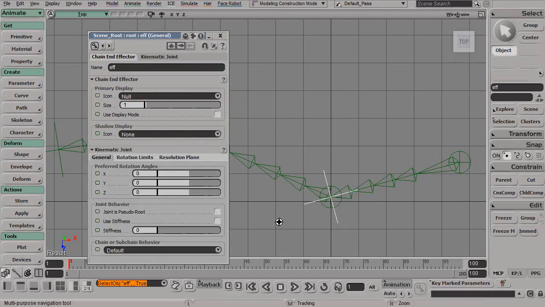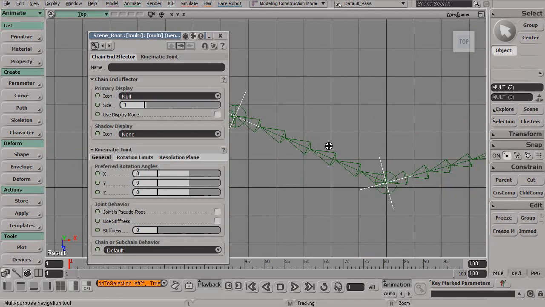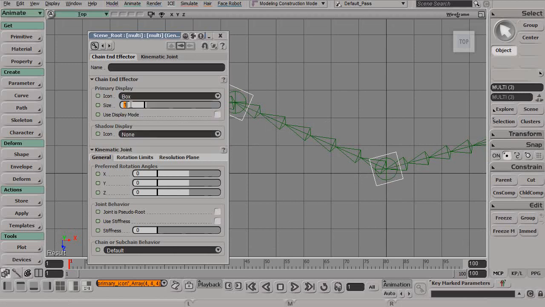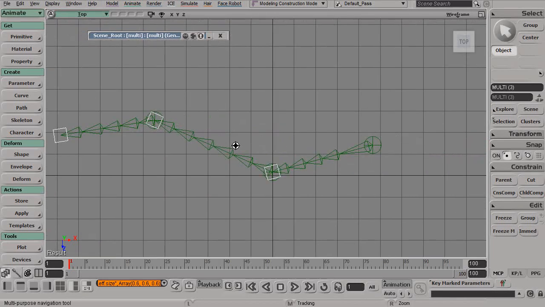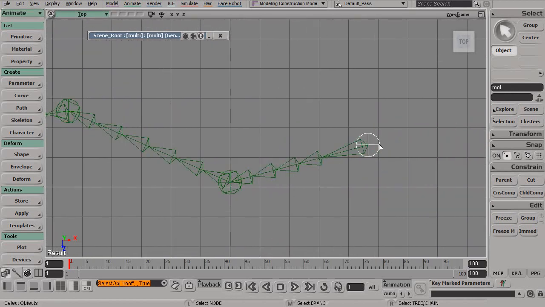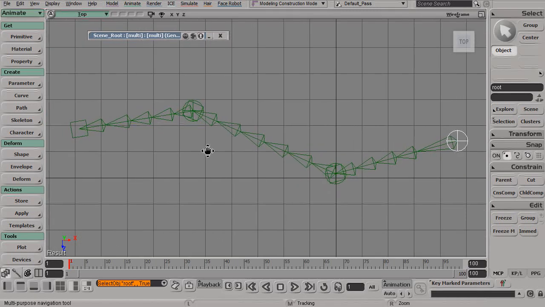Now for the effectors, selecting them, we're going to go ahead and change their icon to box. We'll bring their size down to 0.6. Great. All right, so the next step is to go ahead and start to rename these. We always want to rename our objects so that the next person using our file doesn't get a headache trying to find things.